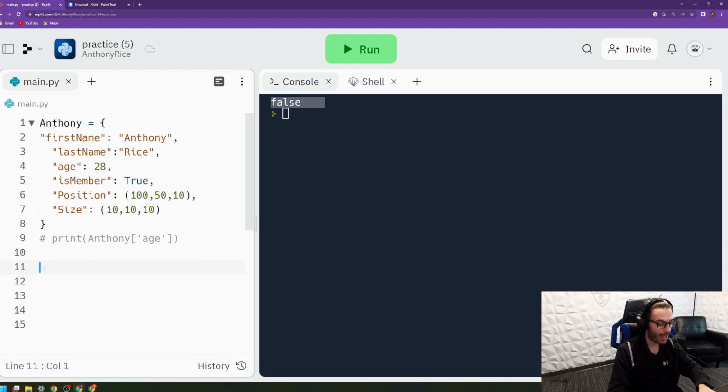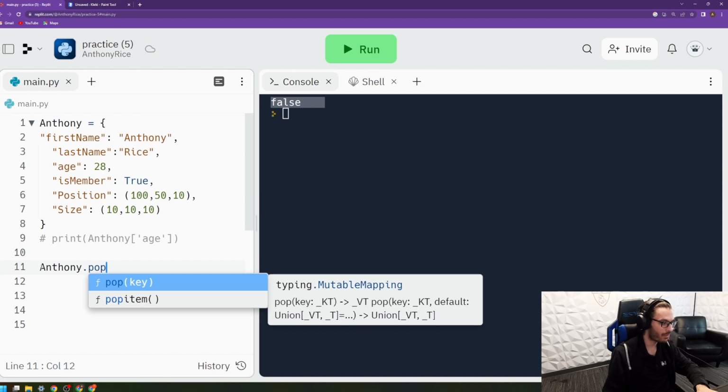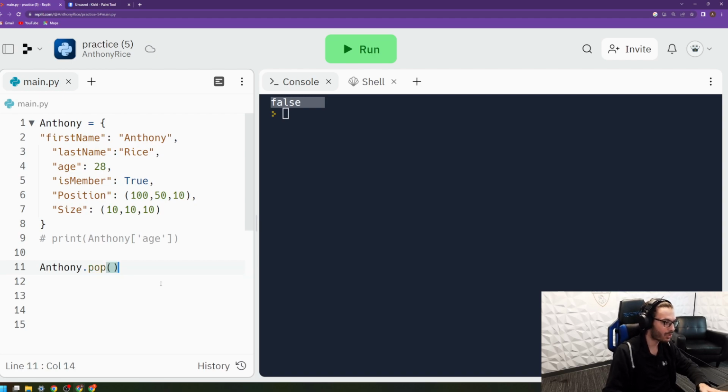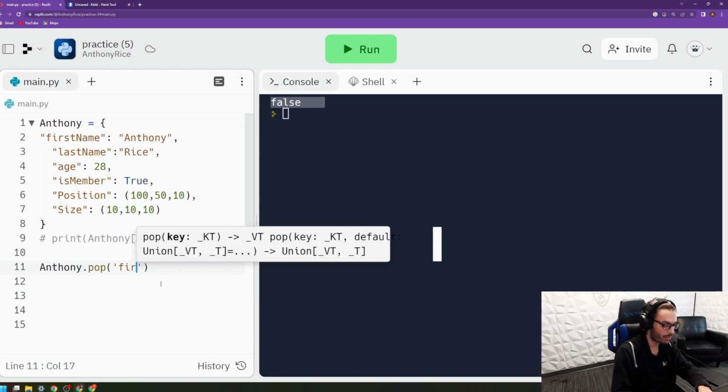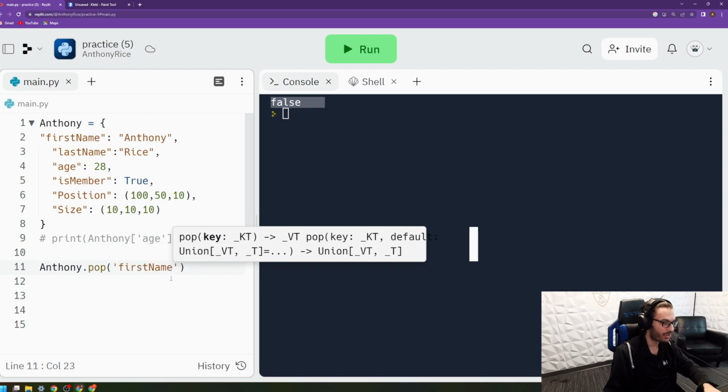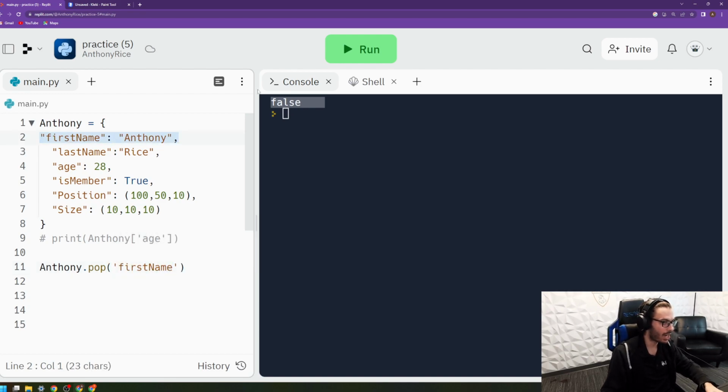This is actually not too bad. You're going to use the keyword pop. So you're going to type in the dictionary name, you type in the keyword pop, and then you specify the key which you want to pop. So if I want to get rid of first name, for example, I would do that, and this is going to get rid of this entire thing right here.